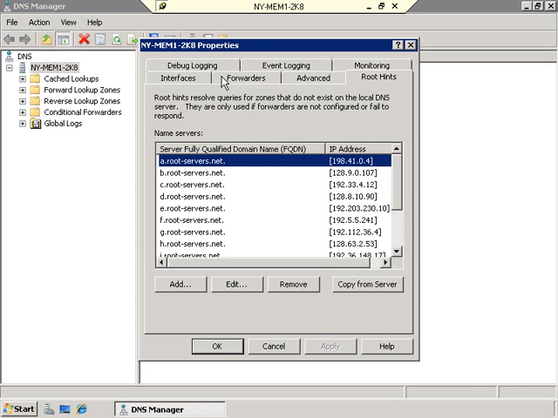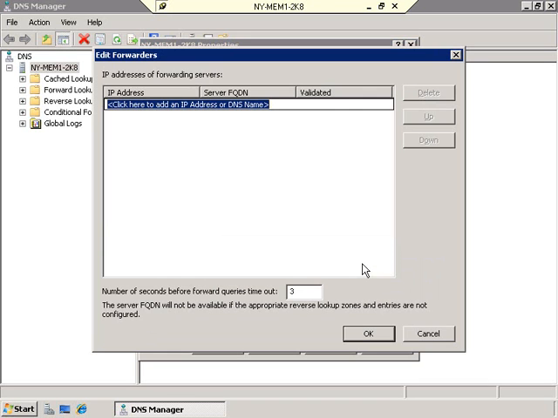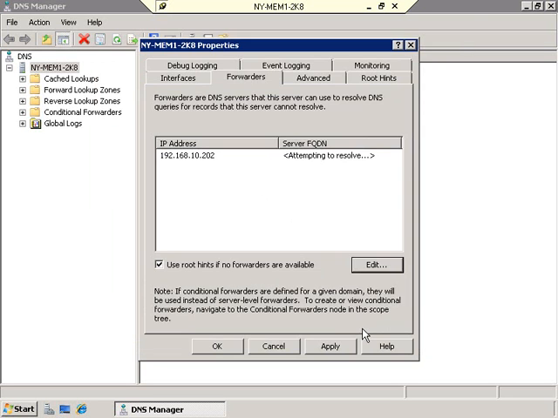So let's click on the Forwarders tab. The Forwarders tab is where we can set up a standard forwarder. If I go ahead and click on Edit, right here it says click here to add an IP address or a DNS name. It's actually highlighted, so you don't even have to click there. I can just go ahead and add an IP address. So I'll put in 192.168.10.202 and click OK.